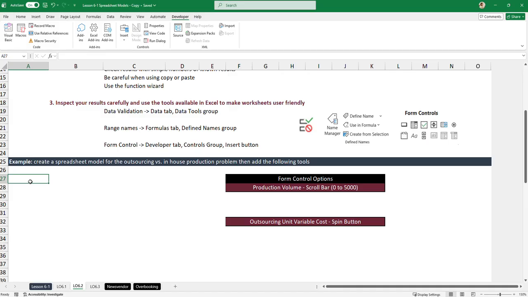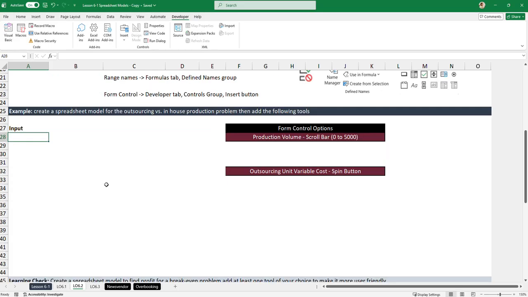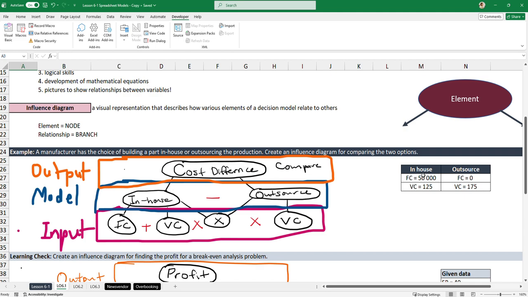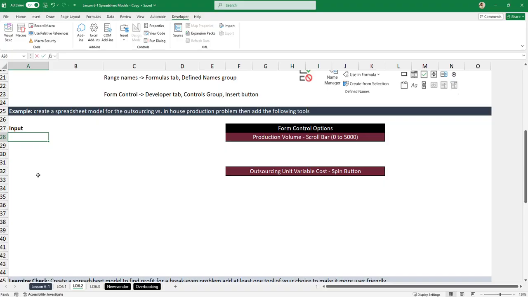So my first tip for creating any spreadsheet model is you want input, model, and output sections. So in my input section, I'll put the known values from the question. If I go back to the known values, we have this little mini table that had organized the values into what we know about in-house costs and what we know about outsourcing. So I can do the same thing in my spreadsheet model.